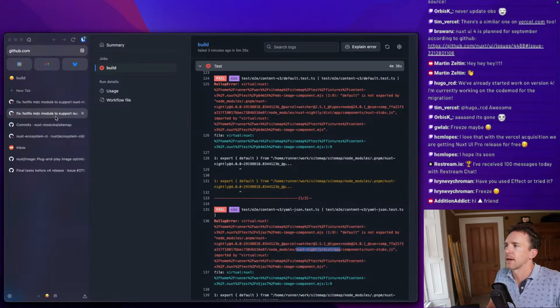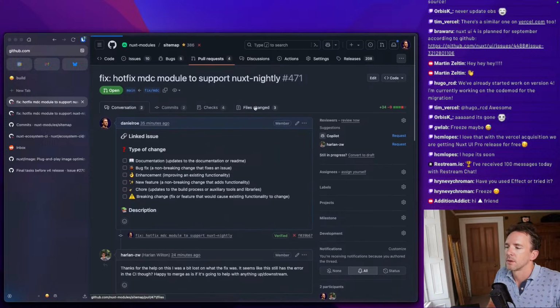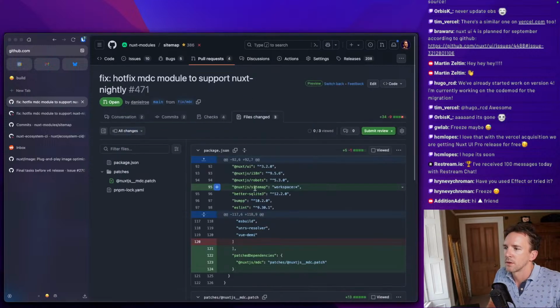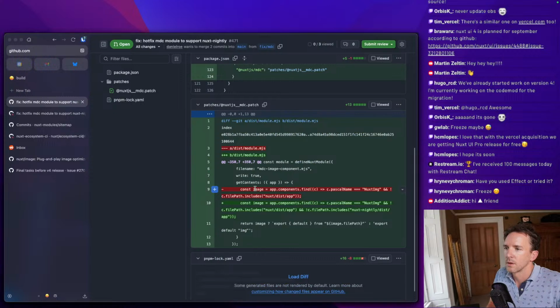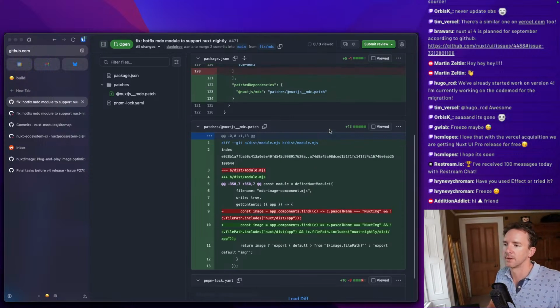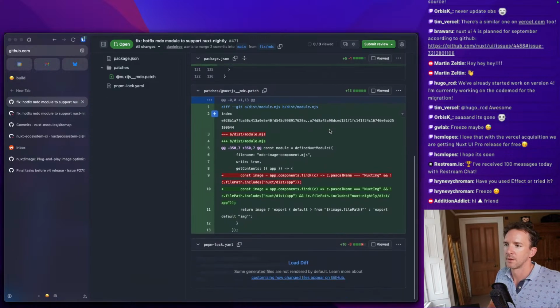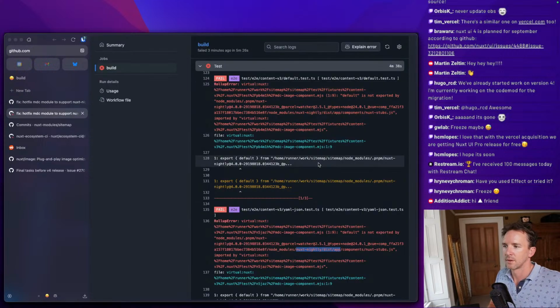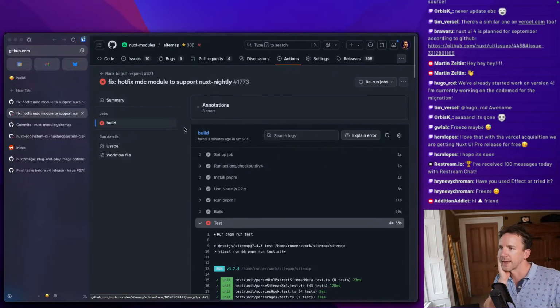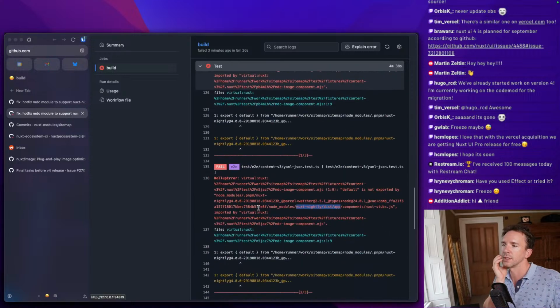Nuxt nightly dist app. Is there anything else in? Is it possible that there's some caching here? That's the only thing that I'm thinking about, because both of these issues we did solve.